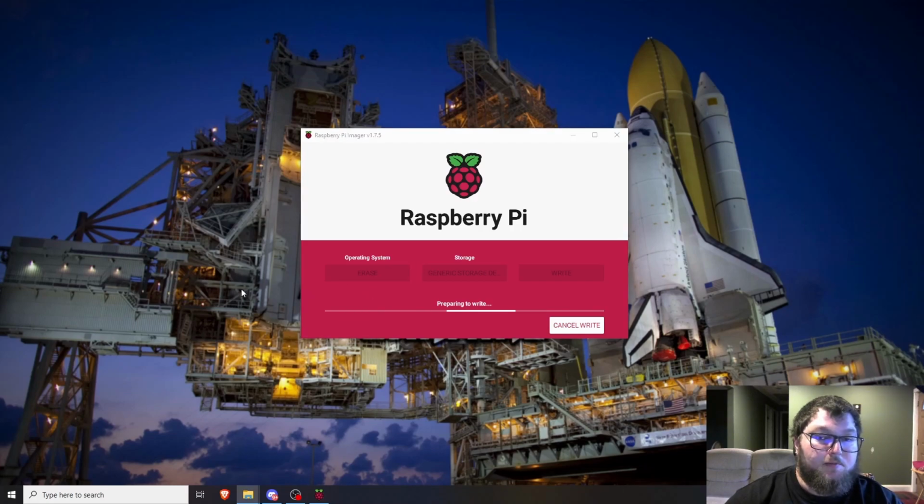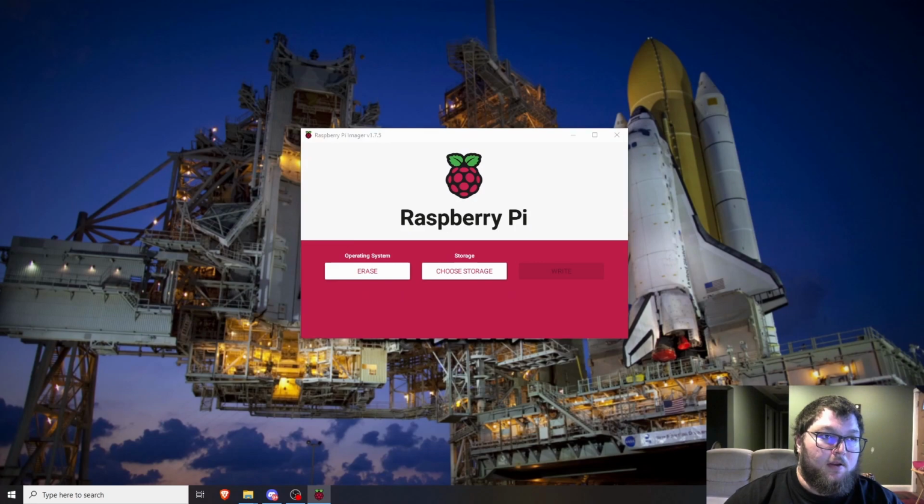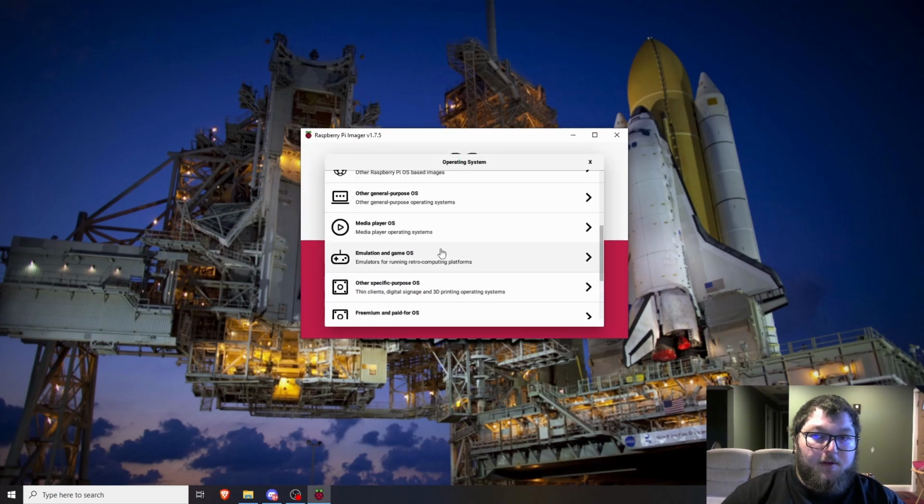I just like to do it this way, so when I do an install, I know that everything's gone, and it doesn't have to try to read right over it. And you can see over here, it's already been erased. We had a couple more windows pop up on my other monitor, so I'm just going to close those out real quick. And then we can come over here, and now we're ready to write.